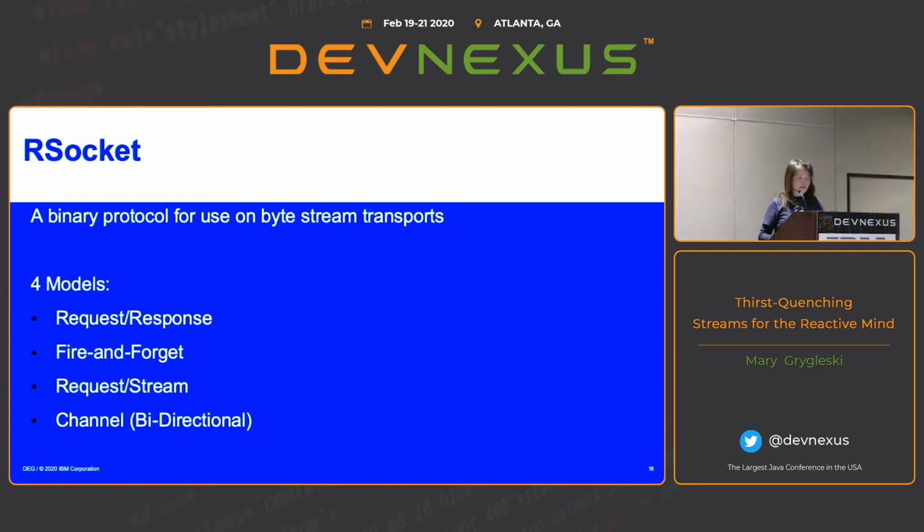So the 4 models are like you can have one single request to one response, or you can also do fire and forget. So it'll be just requests, and the client doesn't expect any return results. And then there's also one request, and then they can have many responses back. So it's like a request to stream model.